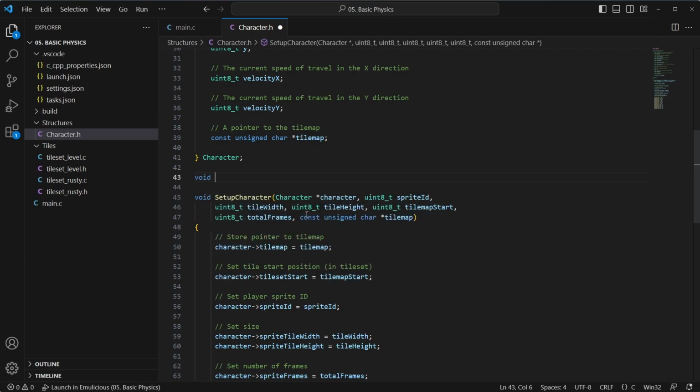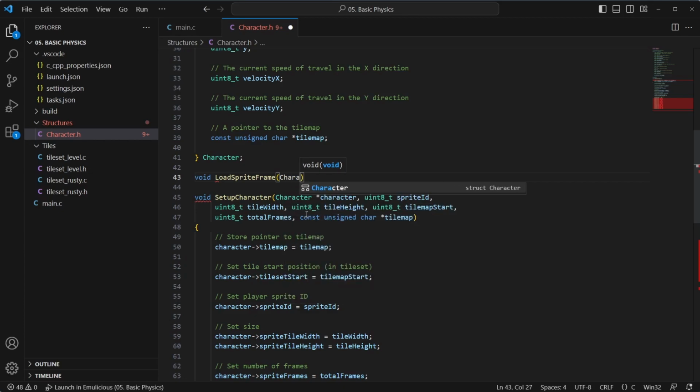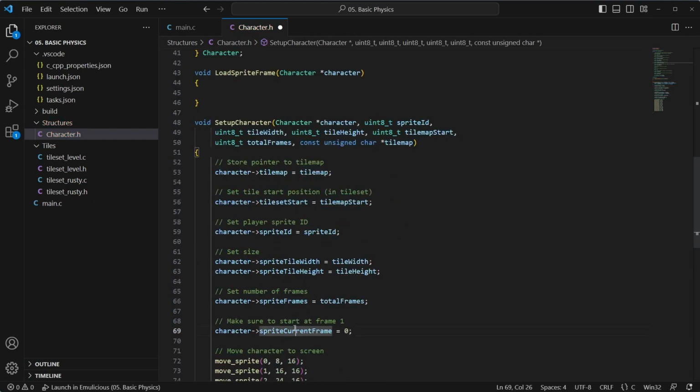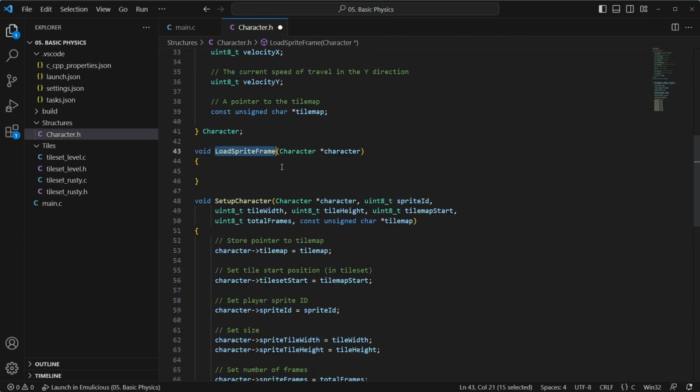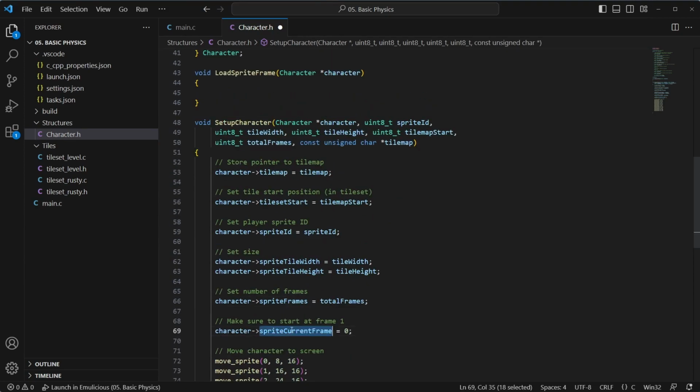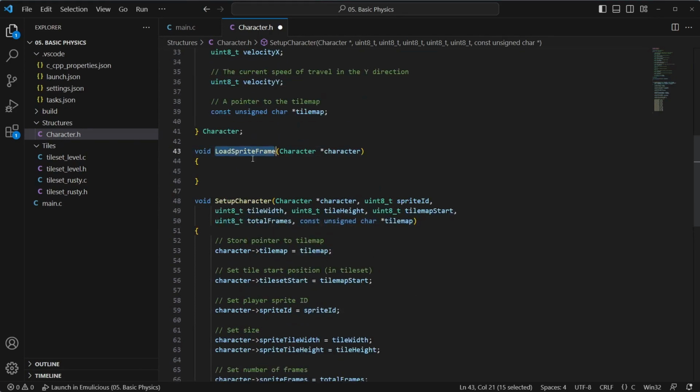So let's make the function, and we'll call it load sprite, or load sprite frame, I think is probably the correct term. We'll pass in the character pointer again. And that's all it will need, because the character holds the current frame. So if we're telling it to load the sprite frame, it should just load the current frame. If we want to change the frame, we should simply change the current frame and then call the load sprite frame.